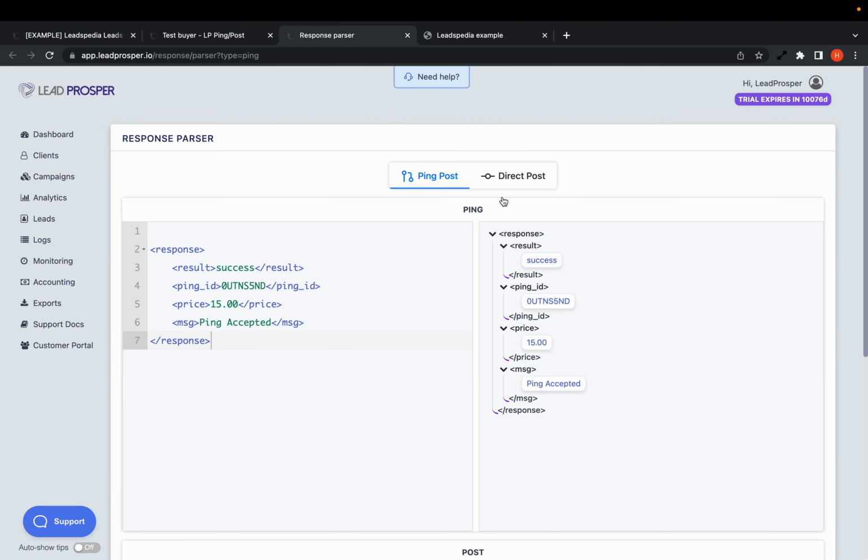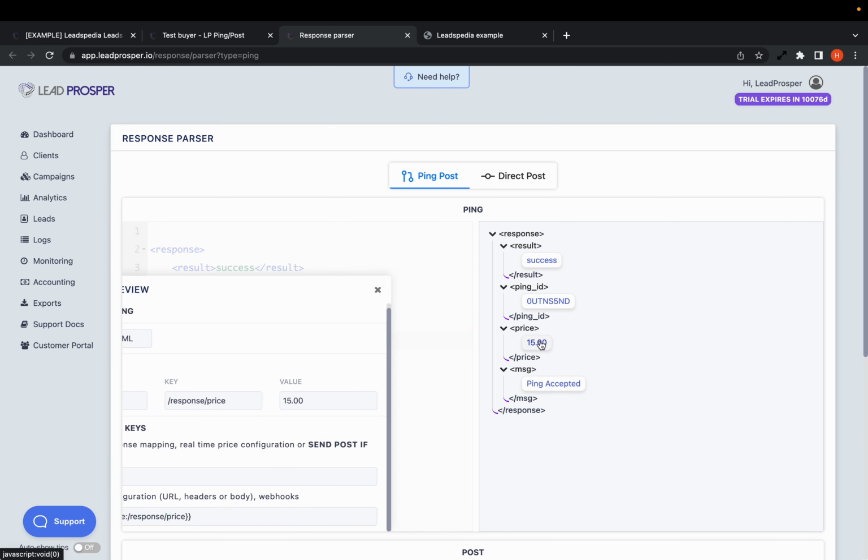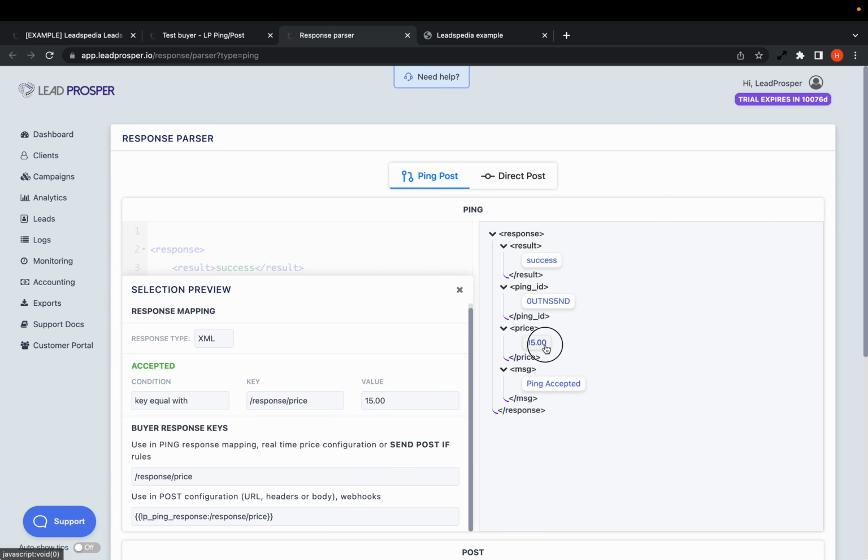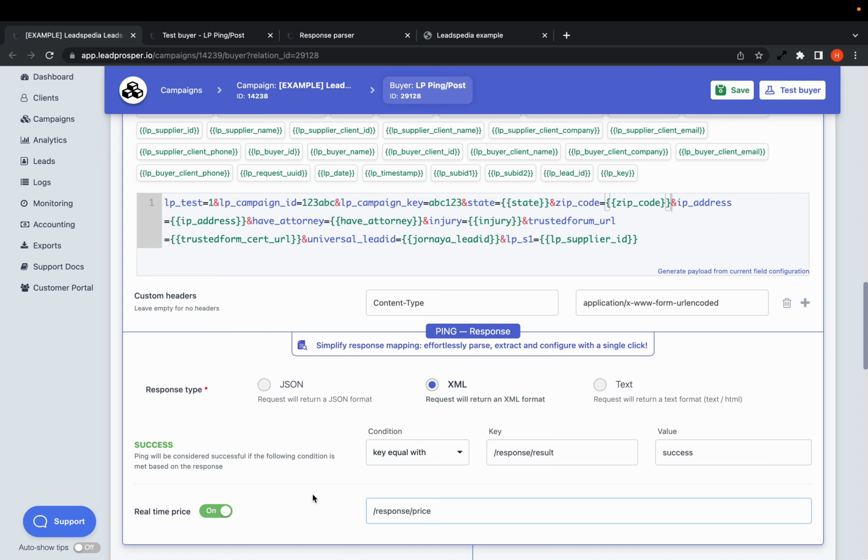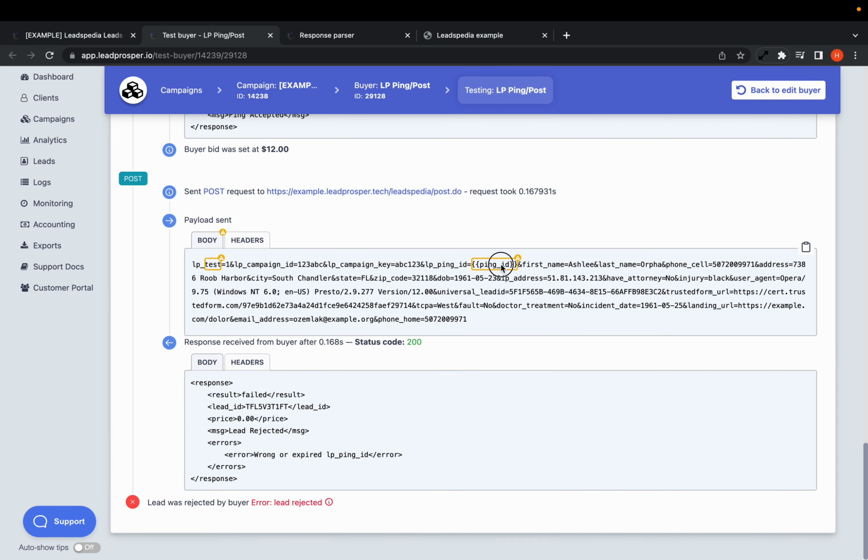Our next error was that the price could not be extracted based on the real-time response mapping. If you click on price in the response parser, you can see that /response/price needs to be in the real-time price section instead of the word success. Finally, if you scroll down to the post body of the rejected lead, you will see that the final error is due to a wrong or expired ping ID.